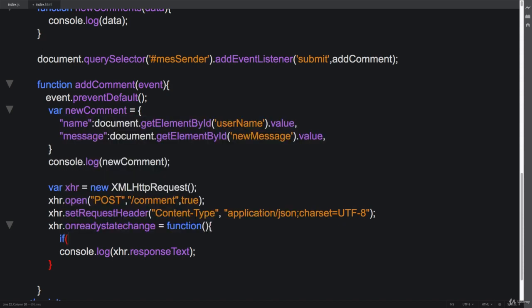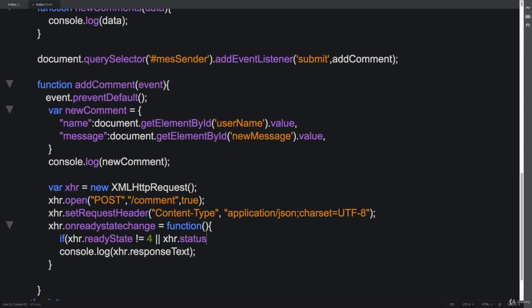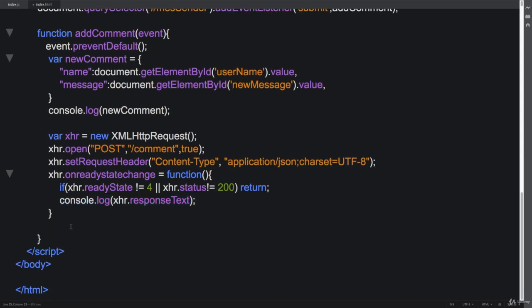If XHR ready state is equal to 4, or there's actually another way to do that as well. We can check to see if it's not equal to 4, or if the XHR status is not equal to 200, then all we need to do is just return. That means we don't have to wrap. Basically, within the function, if this is true, we just return and break out of the function. And once these are true, then we console log out that response text.